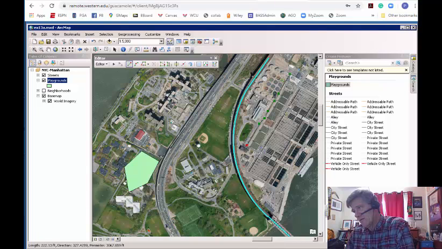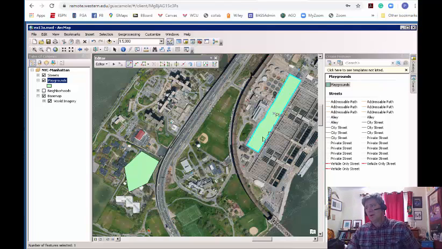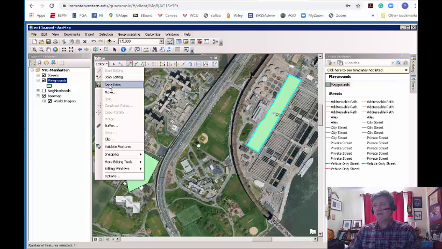vertex there, vertex there, and then I'm going to come back to the other side and go all the way to the other end, make a nice straight line, double click to finish, right? So I've made some edits. Now I'm going to save them.